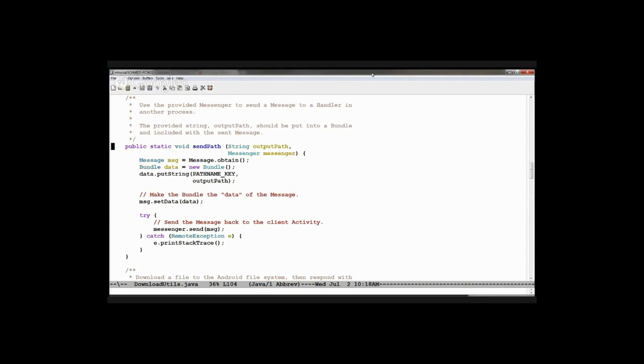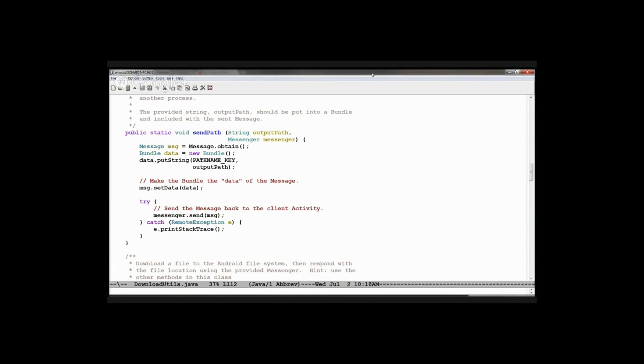And over here, if you look at send path, it makes a new message. It creates a new bundle. It sticks the pathname as a string into that bundle. It then makes that bundle the data for the message, and sends that message back to the client activity using the messenger. Keep in mind that this particular call, in both examples we're looking at here, runs in a separate thread of control, either the single background thread in the intent service, or a thread in the pool of threads in the case of the thread pool download service. So that's what send path does.